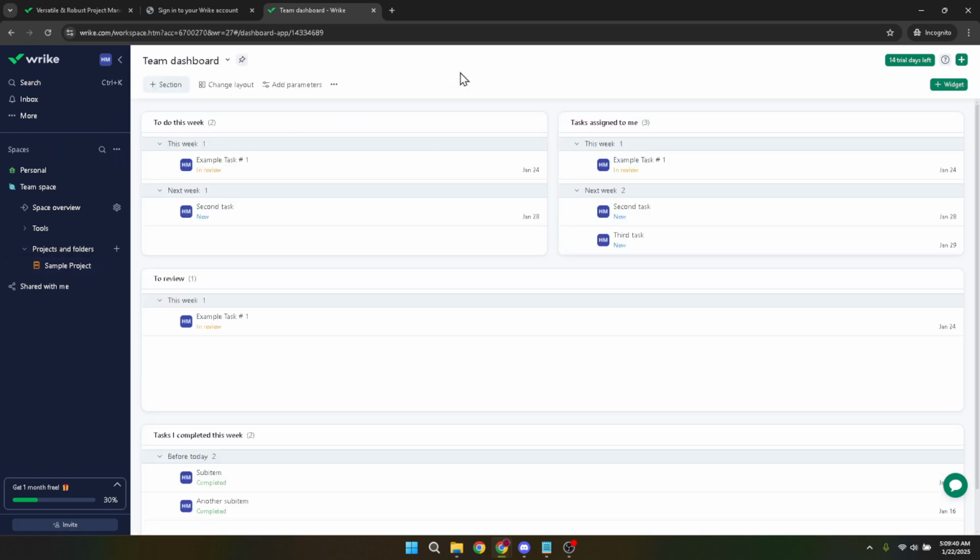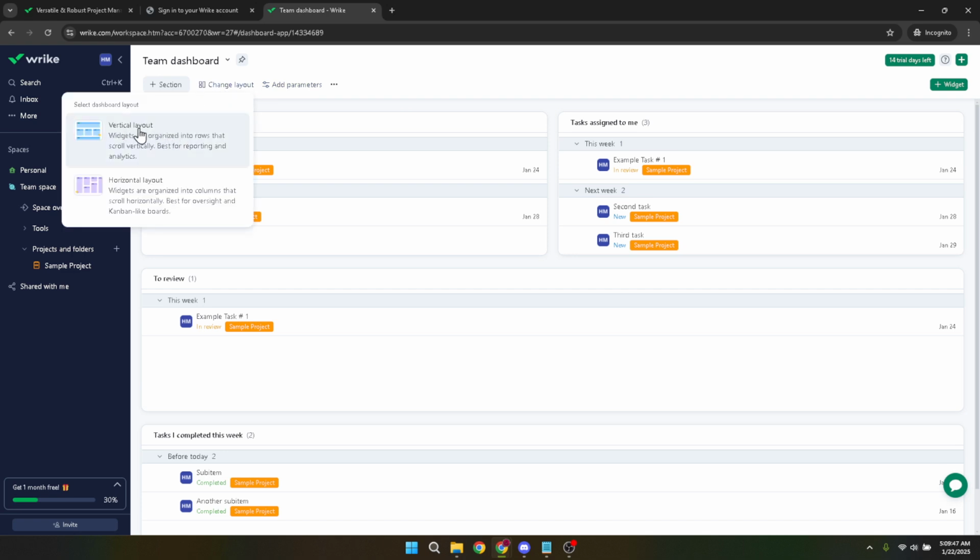Now, when you're inside the dashboards, you have a variety of setup options. One of the first customizations you might consider is changing the dashboard's layout. Click on Change Layout to switch between the horizontal and vertical view, depending on your preference for how information is presented. This can greatly affect how easily you navigate your data.